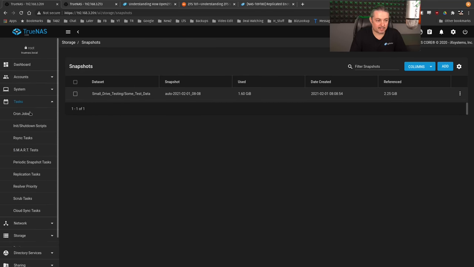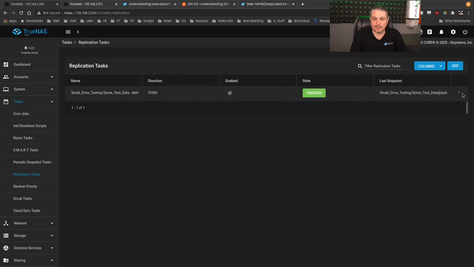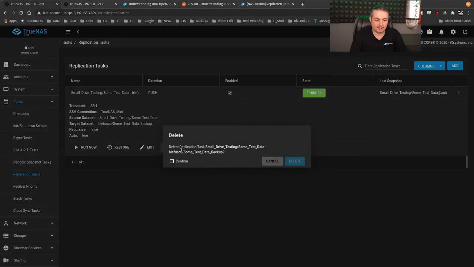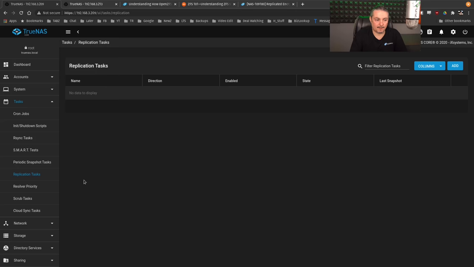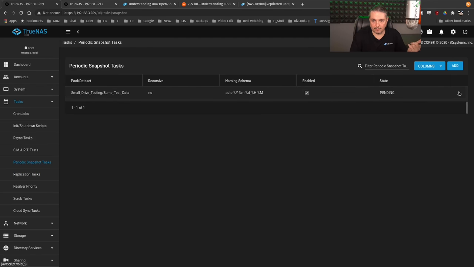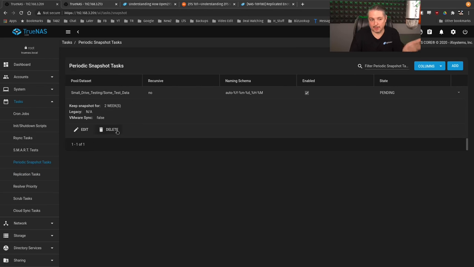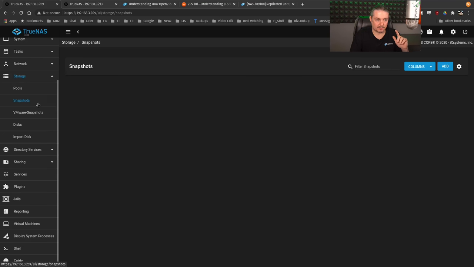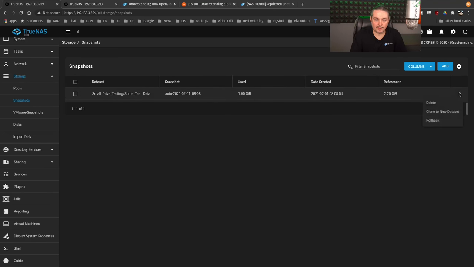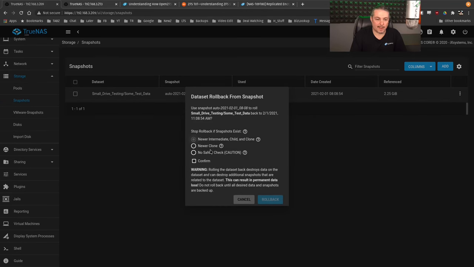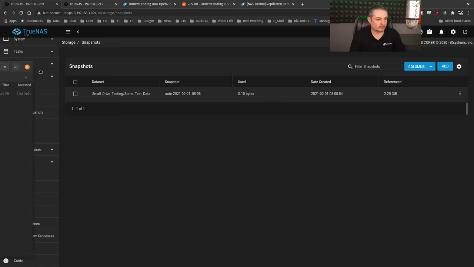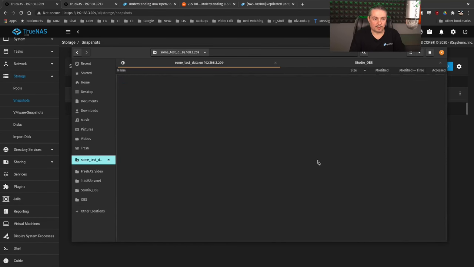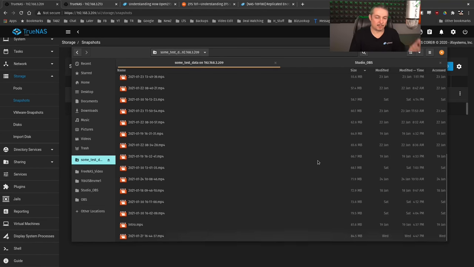We're going to go over here, tasks, replication task. We're just going to destroy this replication task. Delete, confirm. Check out, this snapshot still exists, but we're going to go ahead and get rid of this one too. But that does not actually get rid of the snapshots themselves. So we go back over to snapshots. And we're just going to roll back to this one. All right, and refresh. Hey, there's all the data back. We rolled back to the snapshot.